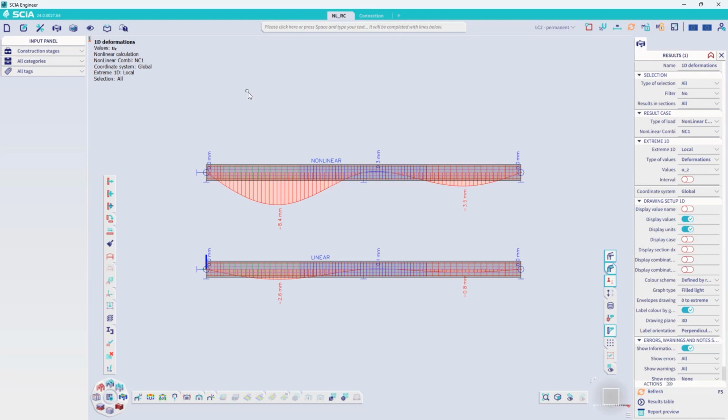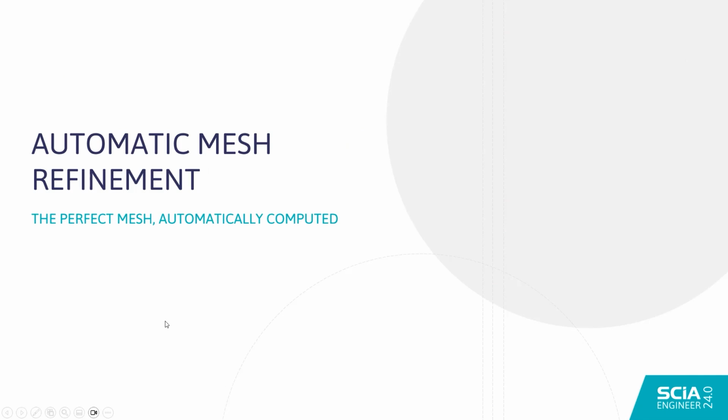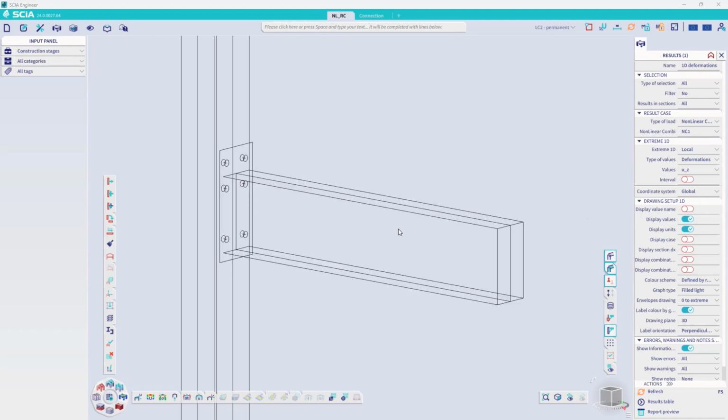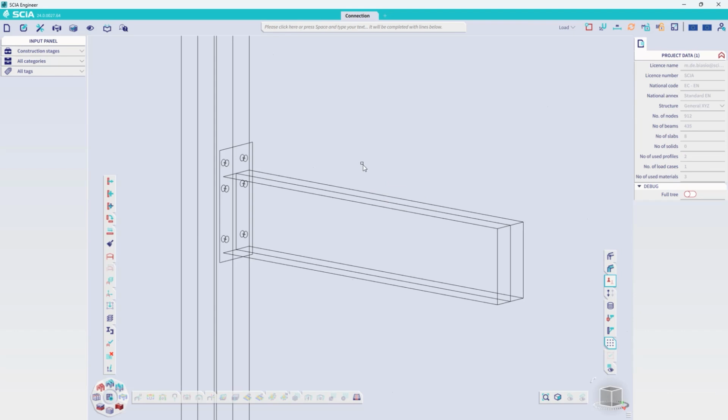Perfect. Let's move to the next and final topic that I want to show you. That is the automatic mesh refinement that has been introduced in SCIA Engineer version 24. Let's move again to the software. I will close this model and I will show you the model that I prepared in order to illustrate this new feature.